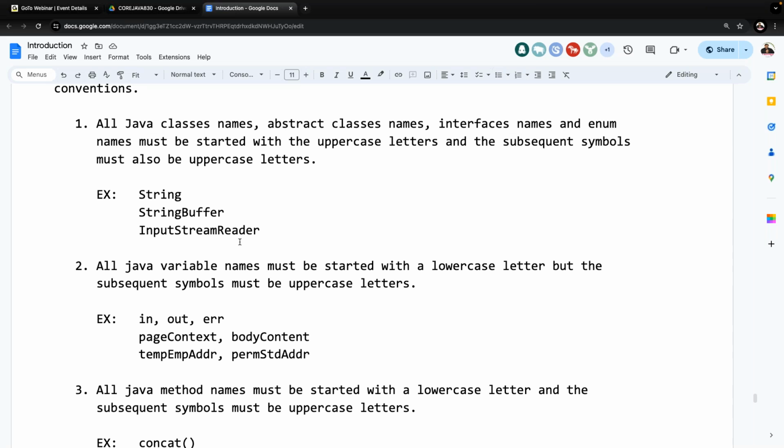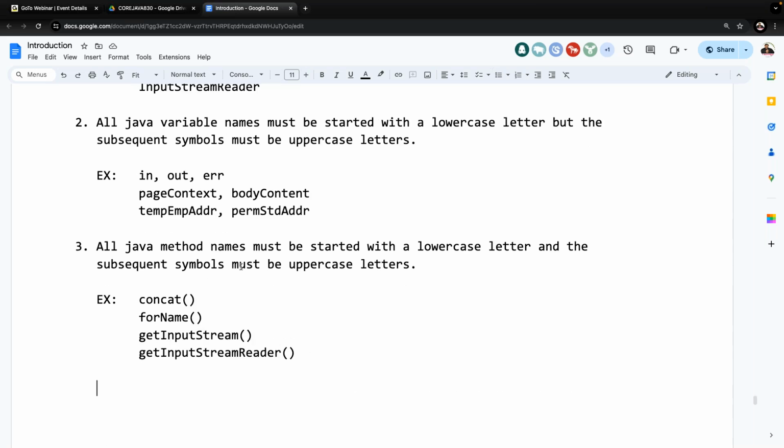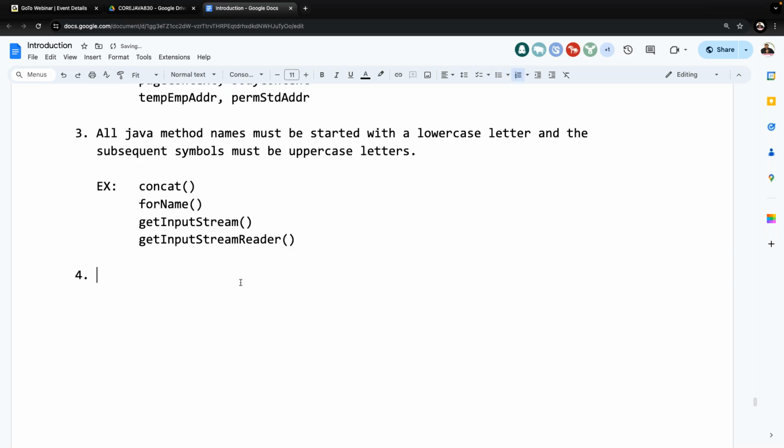Every word must be started with what there? Uppercase letter. What is the rule for variables and methods? The first word is started with a lowercase letter, and from the second word onwards, every word is started with an uppercase letter. Remember this. Next one is point number 4.